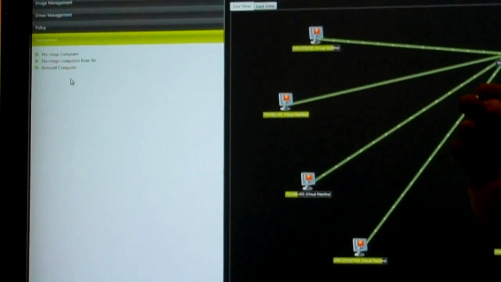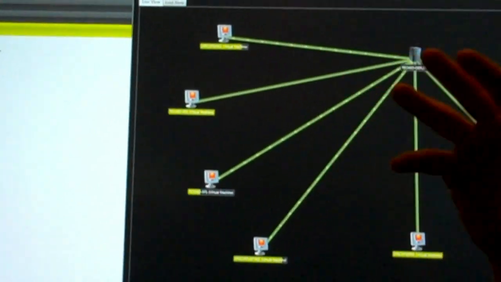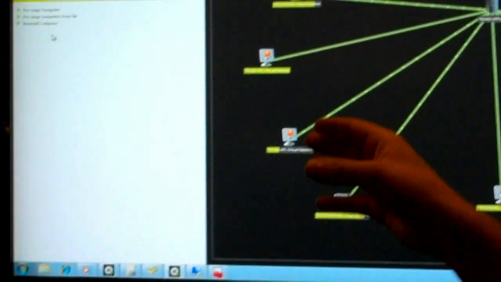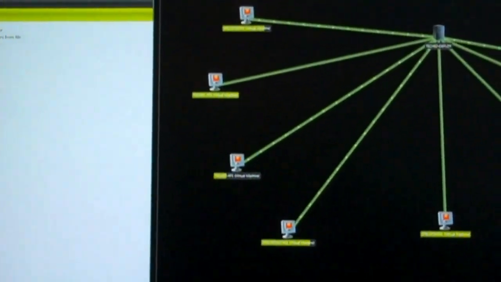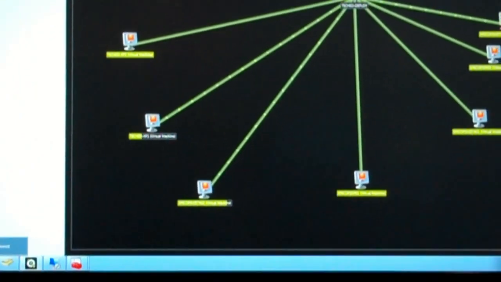So as I mentioned earlier on, we do integrate with Group Policy, we do integrate with Active Directory. So while I can do it from here, we have three options. Pre-stage computer, which is pre-stage a computer by its MAC address or GUID. Computers from a file: get a CSV file from your hardware vendor, read all of them in, and automatically create all of the computer accounts in an Active Directory OU. Or reinstall a computer. Just reinstall the computer with a right-click. In place, right, okay.